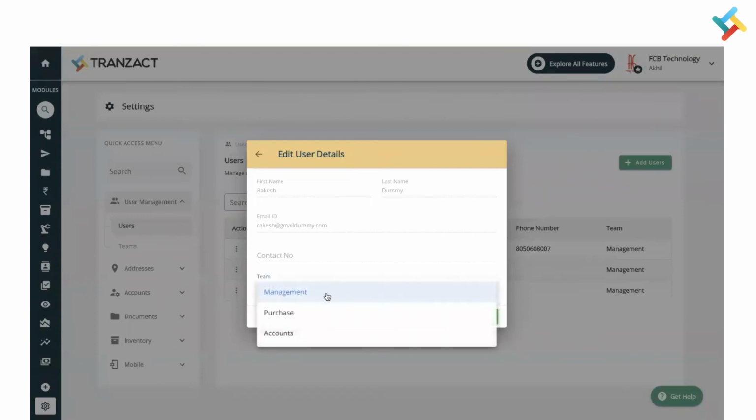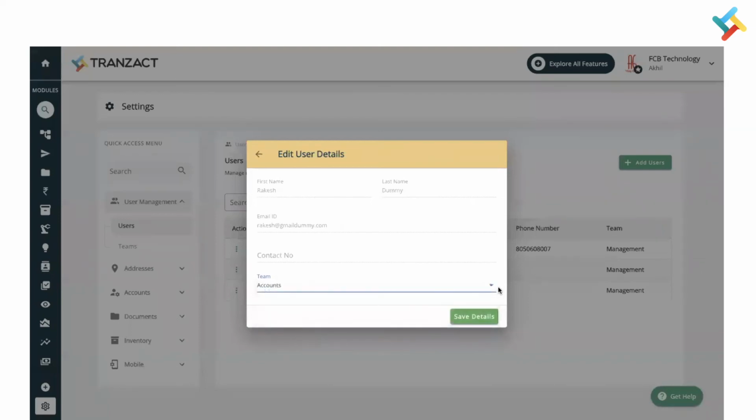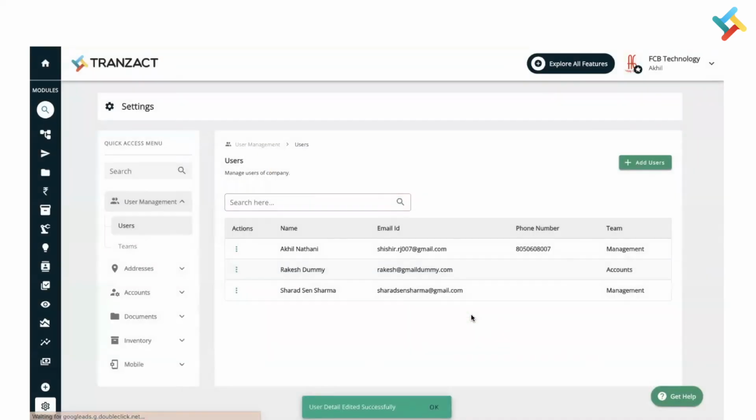So please check, I have got all my 3 teams listed here. You need to click on accounts and click on save details. And accordingly, Mr. Rakesh has been moved to the accounts team. So this is how you can make changes in the team of a user.